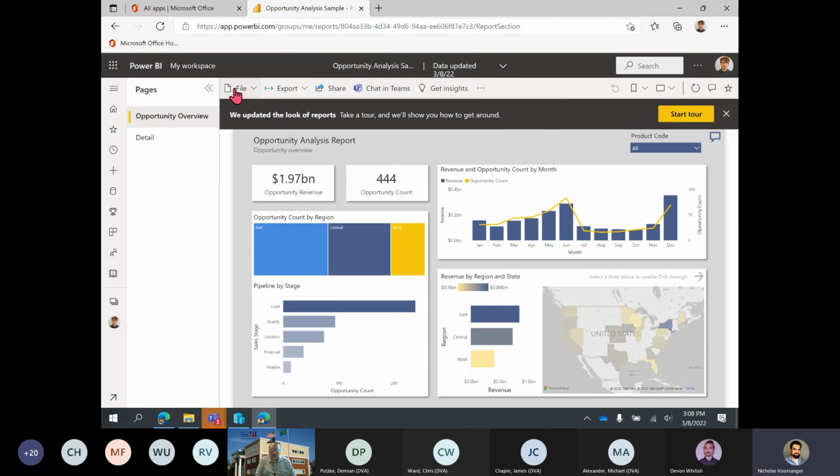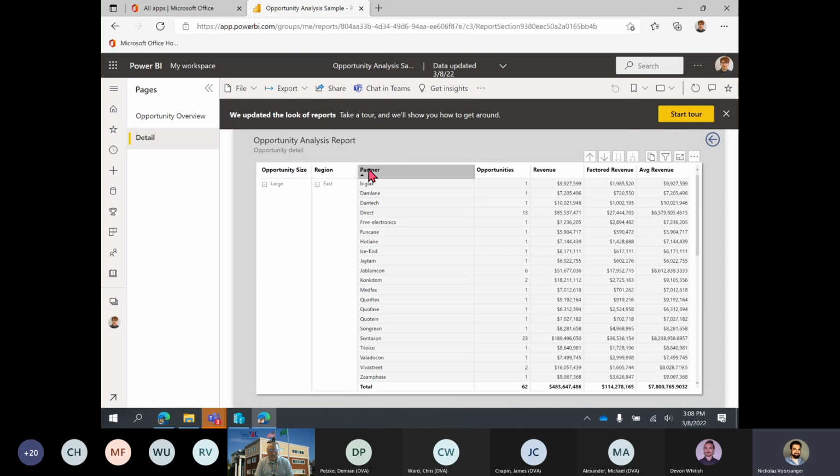I just wanted to call out that some of our options, like going into edit mode and our file options, are up here in this top bar. Along the left-hand side, you will see our pages. Now, a report can be made up of several different pages. Right now, this report just has two. We have our overview page, and we have this detailed page.